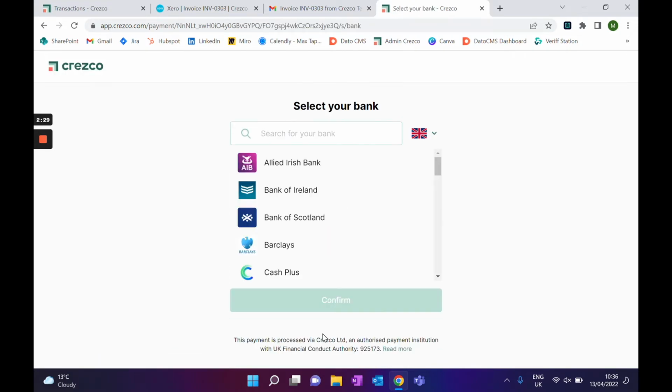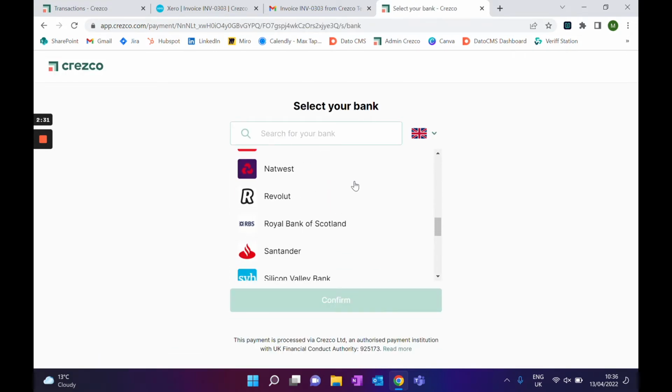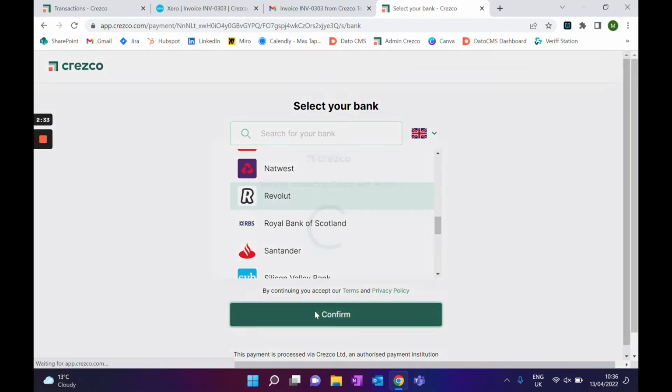I then click confirm. I choose the account that I want to pay from, so in my case, Revolut. And then a couple of options here. So you can either scan the QR code to then continue on your mobile phone. That would basically just do a Face ID or a fingerprint ID and authorize the payment. So in this case, I'll just continue on my phone.